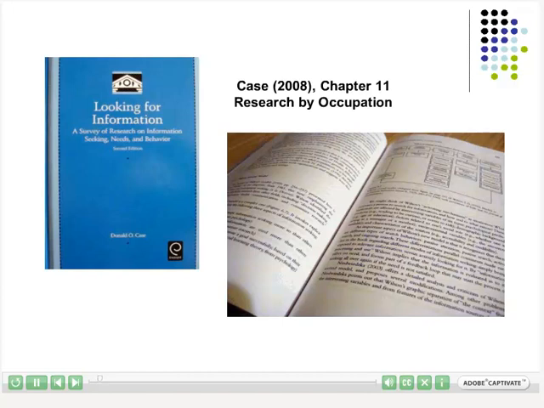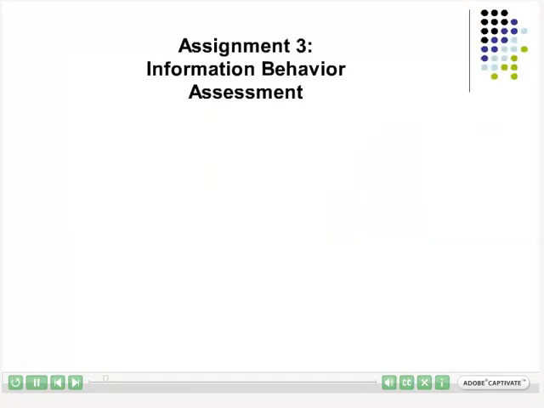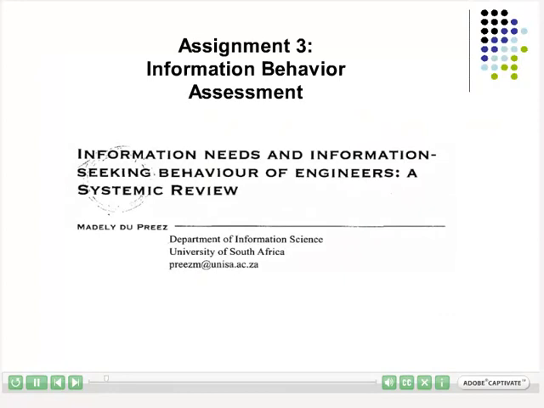This trail of literature we followed provided a solid theoretical framework for helping us understand the infamous engineer. Of particular note were articles by Pinelli, Kwasitsu, Leckie, Ellis, Hertzum, Anderson, and Mueller. As called for in Assignment 3, our group got excited in particular with Dupree's 2007 article, Information Needs and Information Seeking Behavior of Engineers, a Systemic Review. And we posted it to the Module 6 GoPost forum for class review and discussion.